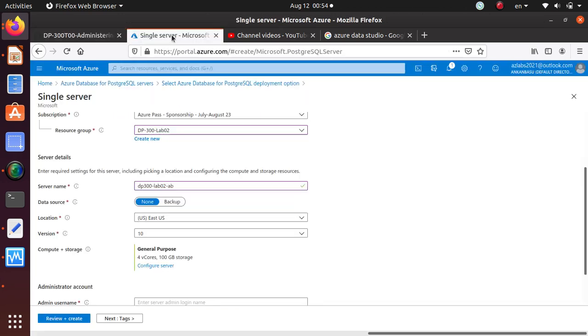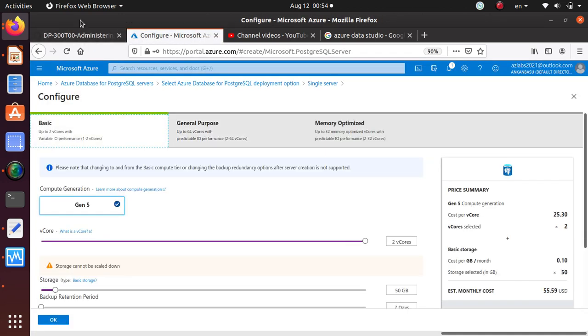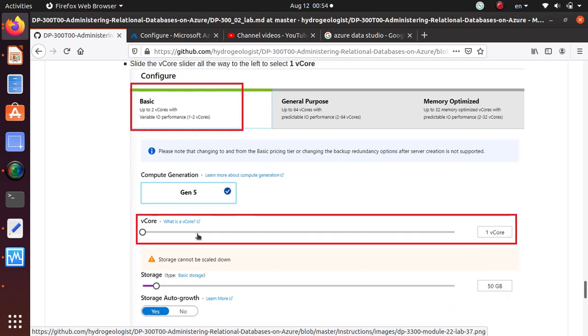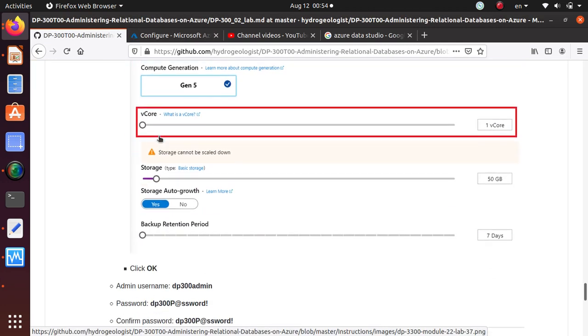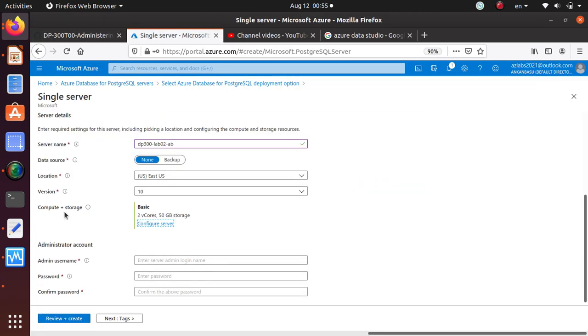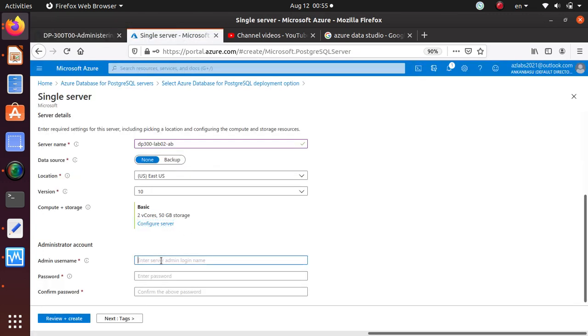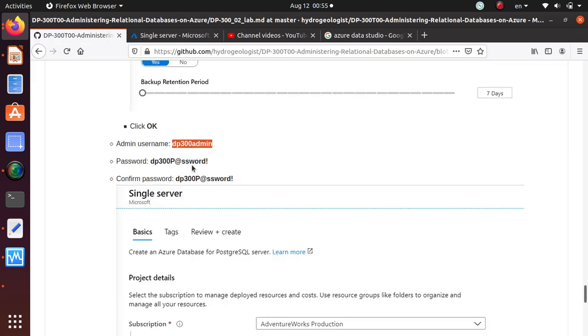Click on configure server. Again, we're going to click on configure server. I'm going to use the basic tier and click OK. Click OK. Now again, we need the admin username. So this is my admin username, and the admin password is still the same.